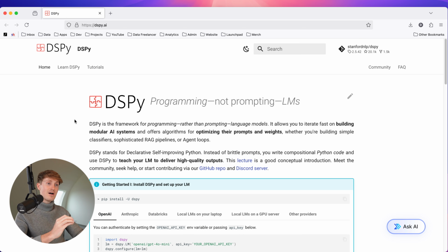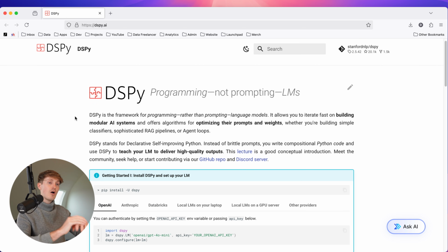It's definitely more of an advanced library that can work really well when you're already a little bit deeper into a project, for example, and you want to increase the performance, tweak the performance by optimizing your prompts.